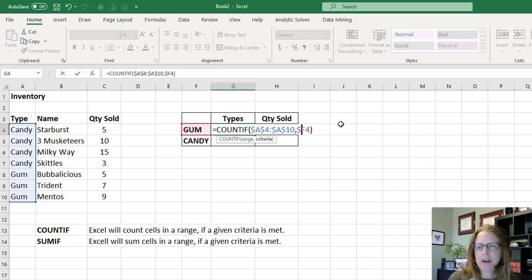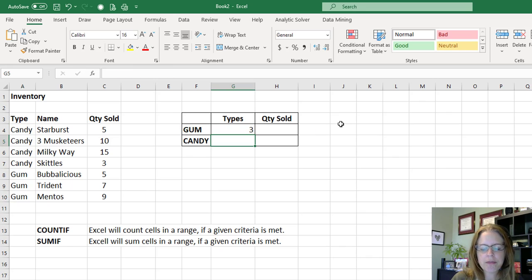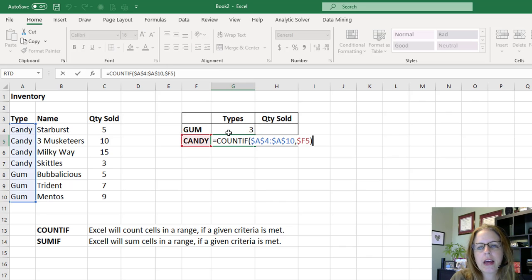So now that I've made that formula a little user-friendly, I'm going to copy it and paste it down. All right, it gave me the answer I was looking for. How many different types of candy are there? There are 4 different occurrences of the word candy within the range A4 to A10. So, Countif, let's go back and revisit the formula again.